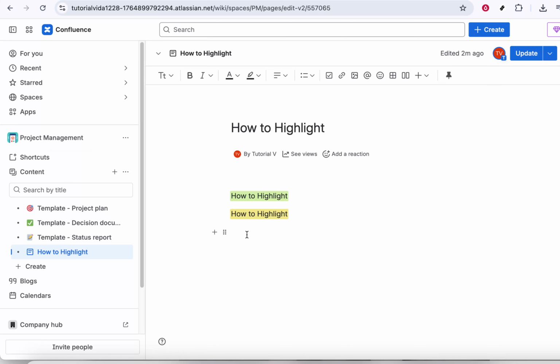First, make sure you're on the page where you want to add the mention. This could be a document, a note, a task, or any editable page in your workspace. Click anywhere inside the page to place your typing cursor. You should see the usual text cursor blinking, which means you're ready to type.